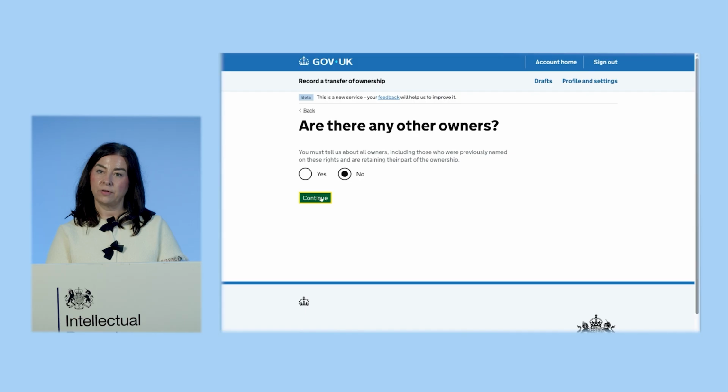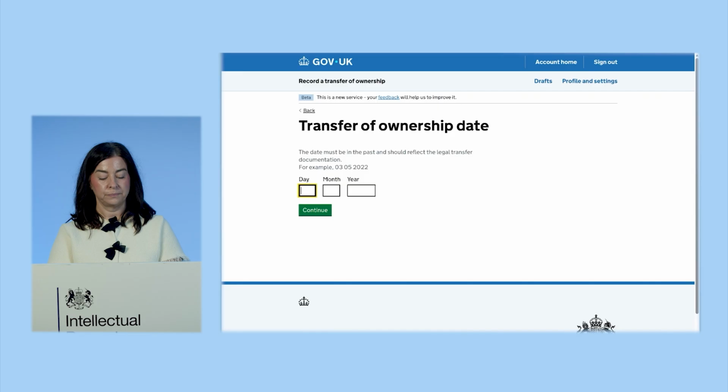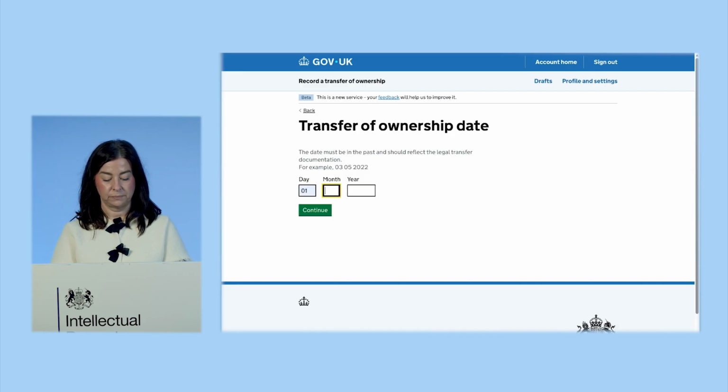Then what is the reason for the transfer? So then you've got assignment, company merger, court order, or a settlement. So on this occasion, I'm using an assignment, and then I'm going to continue. The date that the transfer has happened. It's 1st of January, continue.